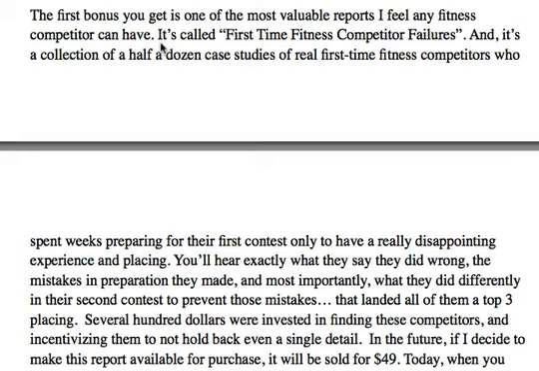Now, let me stop for 1 second. I want you to pay attention to how I build up the value of these two bonuses. You're going to notice that each one of these bonuses would be something a fitness competitor would buy, that I could sell, that is cool and different in the marketplace. So check this out, right?